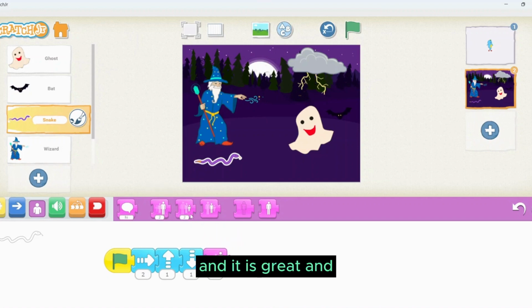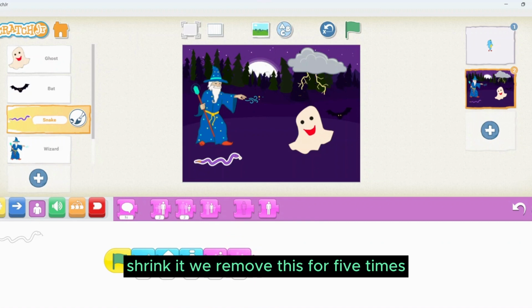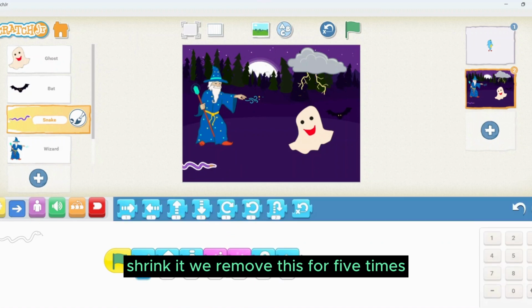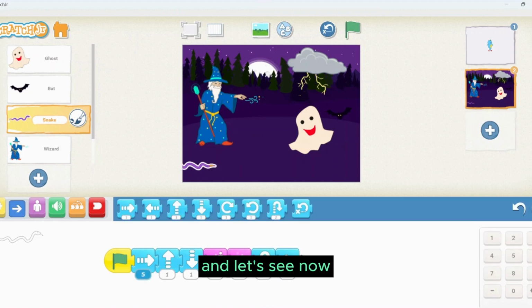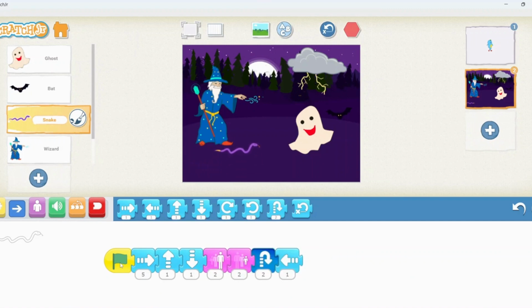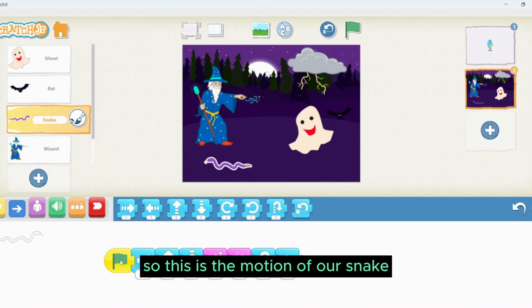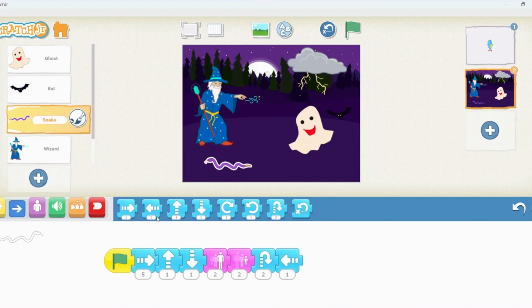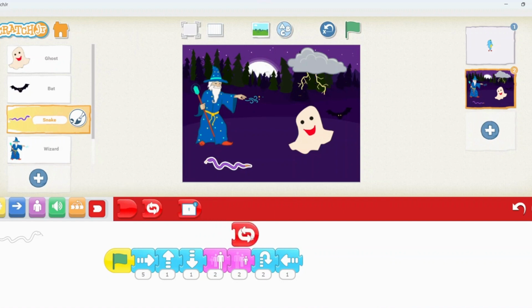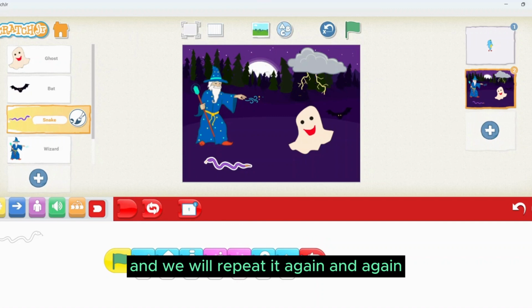And then let us grow it and shrink it. We will move this for 5 times, and let's see now. So this is the motion of our snake. And we will repeat it again and again.